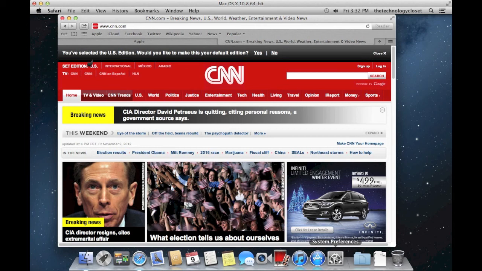This gear icon is System Preferences. This is where you go in and change your desktop, your wallpaper, your screensaver, your power options, add users, a lot of things. I'll be going into depth on that in another episode.